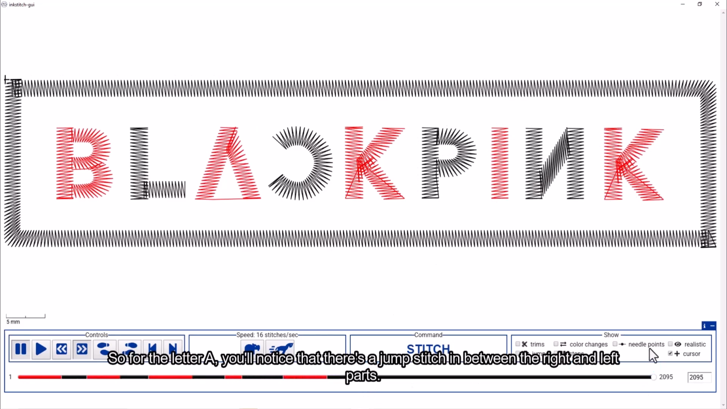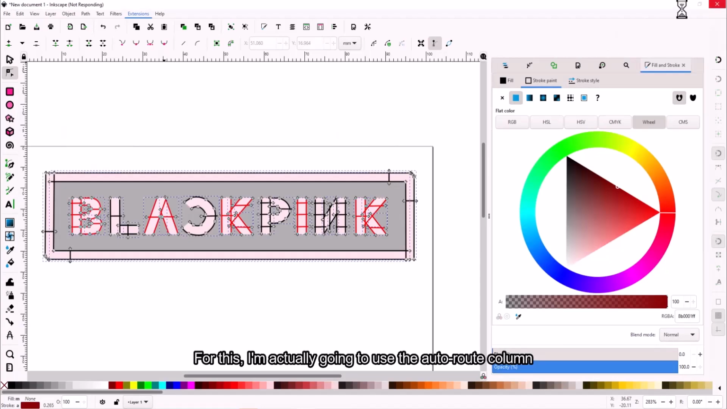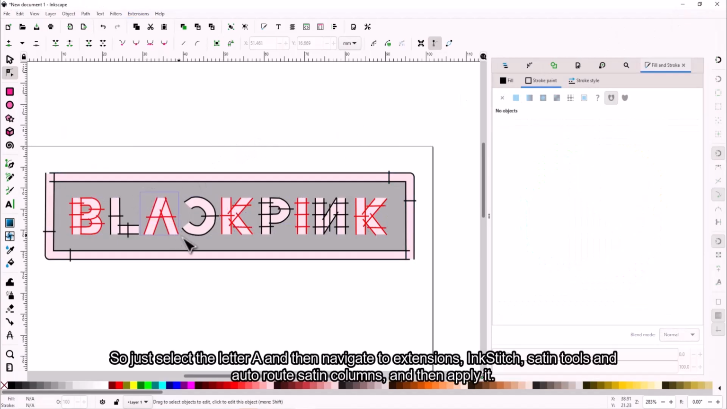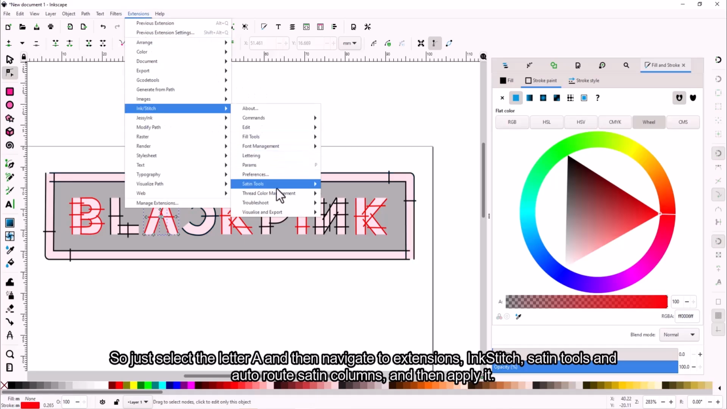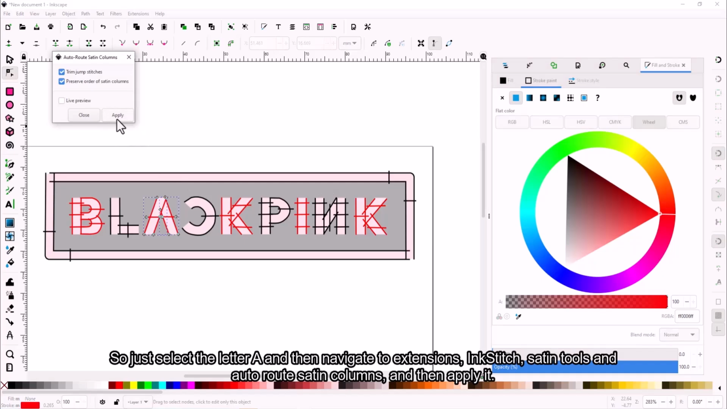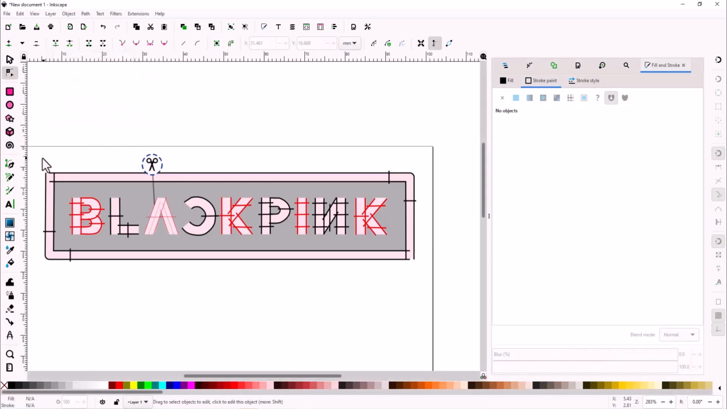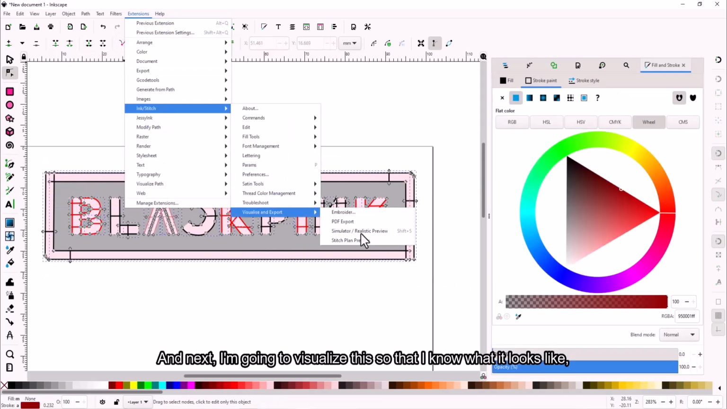So for the letter A, you'll notice that there's a jump stitch in between the right and left parts. For this, I'm actually going to use the auto route column. That way there'll be no jump stitch. So just select the letter A and then navigate to Extensions, Ink Stitch, Satin Tools, and Auto Route Satin Columns, and then apply it. And next I'm going to visualize this so that I know what it looks like.